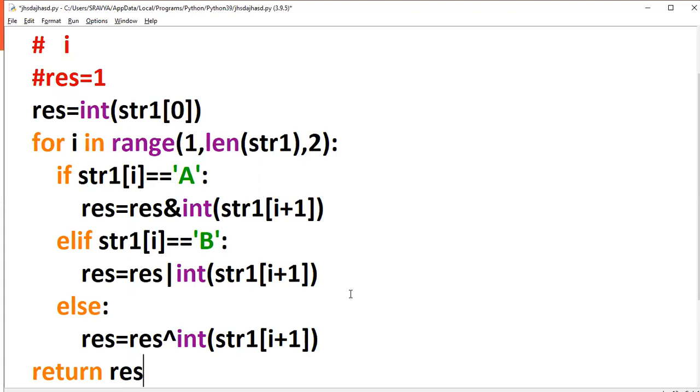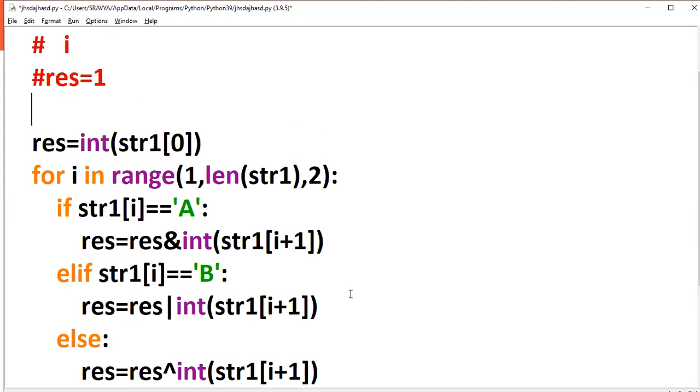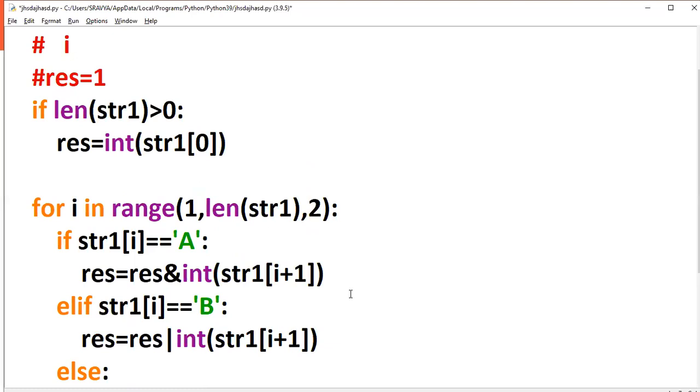How can I write it? How can I handle it? I think I need to write one separate if condition, no other option. Yeah, that's it. I can write one condition here: if len of str1 is greater than 0, I'll write this. Okay, length I'm checking. If it's not 0, then I'll write this. If it is 0, I'll write result equal to -1.